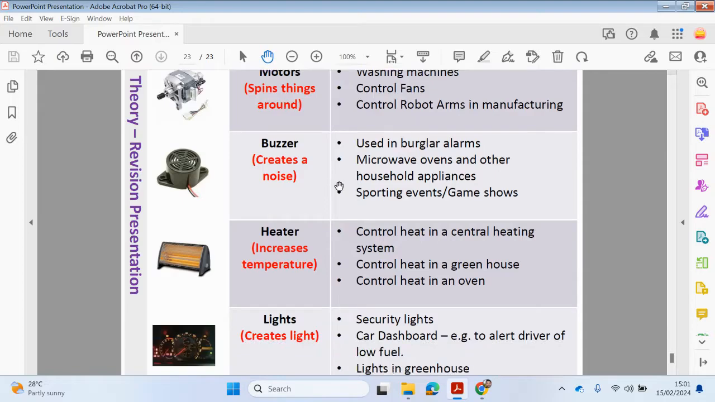A buzzer, as mentioned, could be used in burglar alarms, microwave ovens, and other household appliances. So, for example, if you're microwaving your food and you set it to 30 seconds and you come to the end of the 30 seconds, then you'll hear beep beep to alert you your food is ready, should be warmed up. And in sporting events or in game shows, maybe to signify game over, time's up. Obviously, maybe a smoke detector in your house as well. If smoke is detected, then the buzzer will go off to alert you.